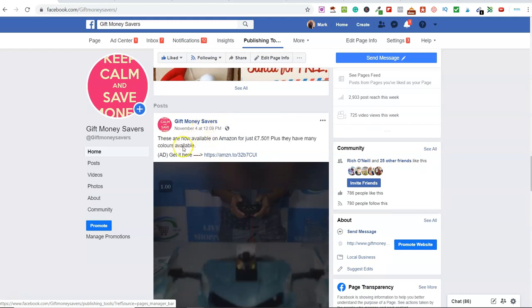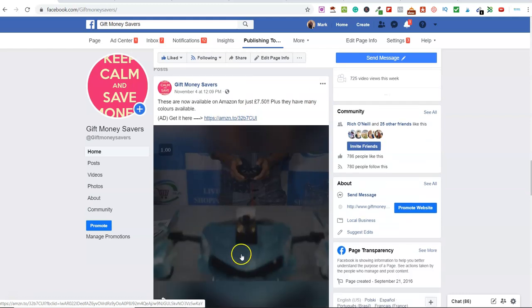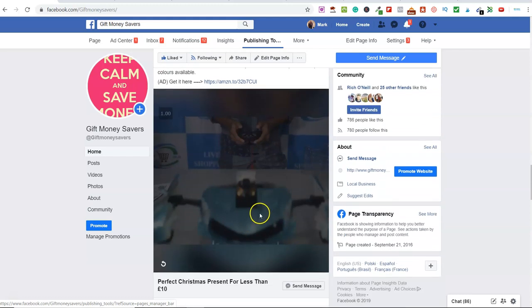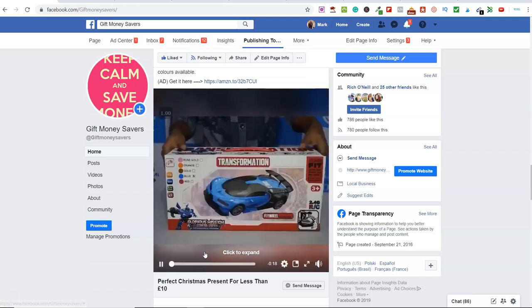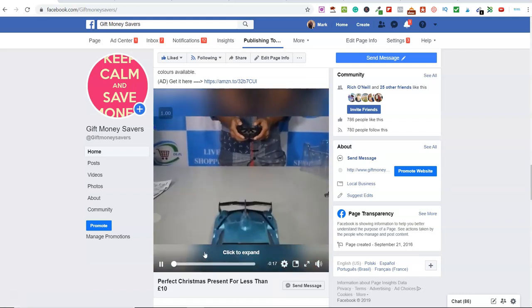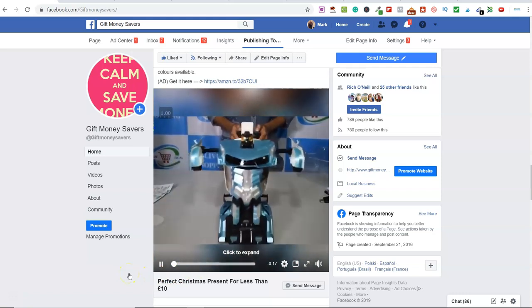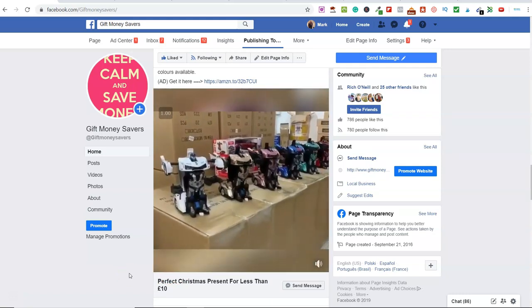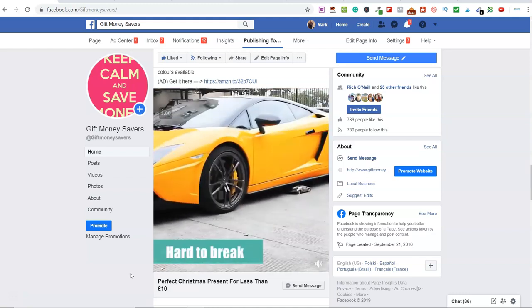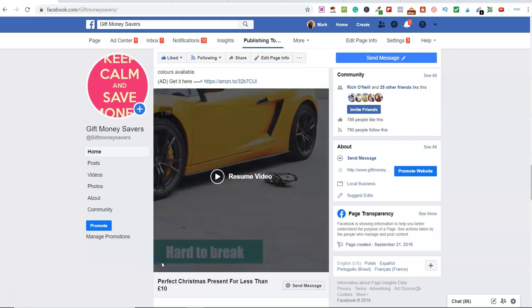You can see this was the whole post. These are now available on Amazon for just £7.50, plus they have many colours available, and there's a link here going over to Amazon. What was the product? It was this product here, this transforming robot basically. You can click on here so we can show you this video again. So it looks pretty awesome, doesn't it? This was the first post I did on the page.